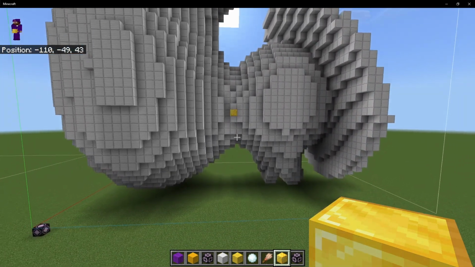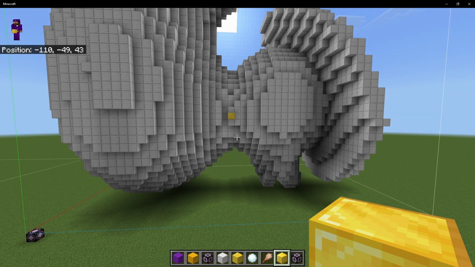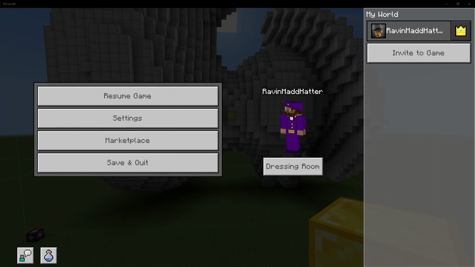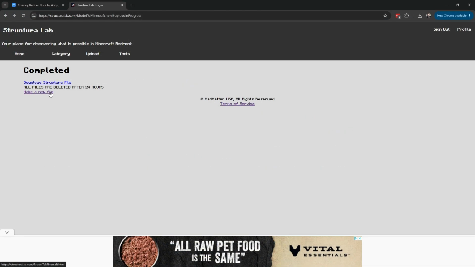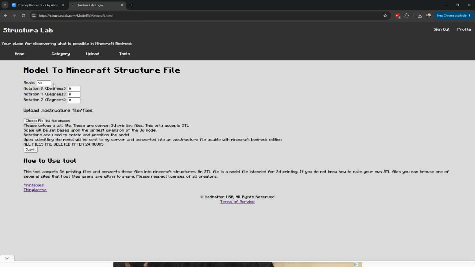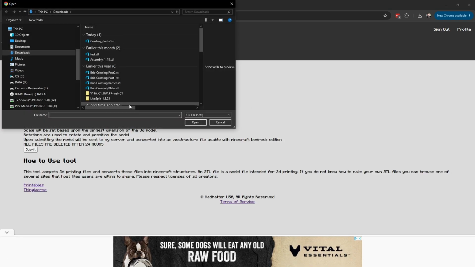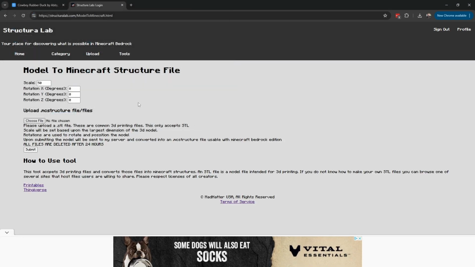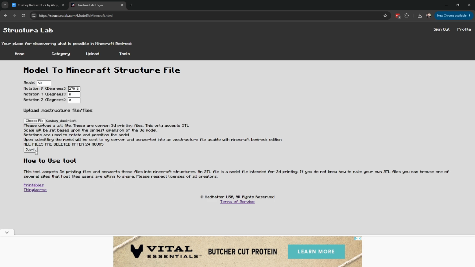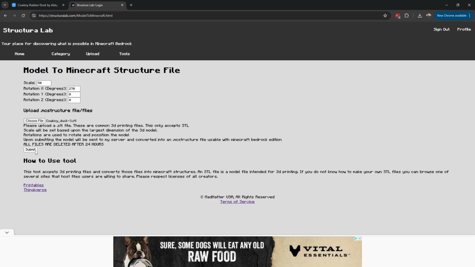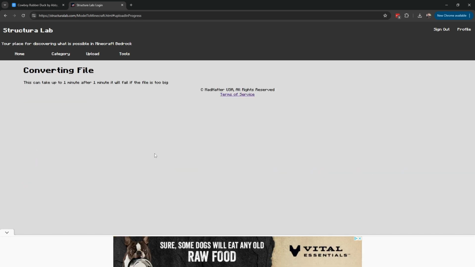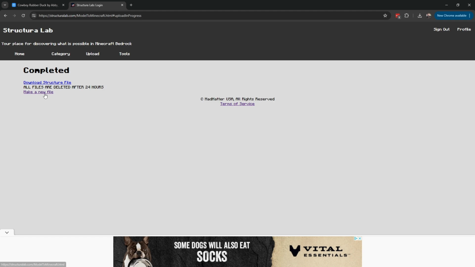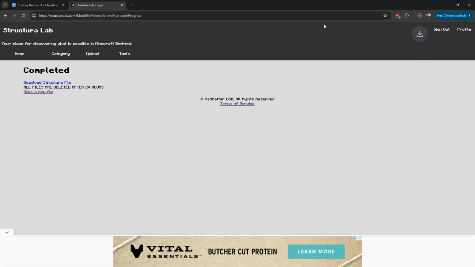So what we're going to do is we're going to go back to the website. Now that we're back at the website, we're going to click make new file. We're going to choose file and choose Cowboy Duck again. And we were saying that we wanted to rotate it 270 degrees along the x-axis. Now, when I hit submit, it's going to make the files again. It has to make it all from scratch, but that is fine. And then I'm going to download this file.